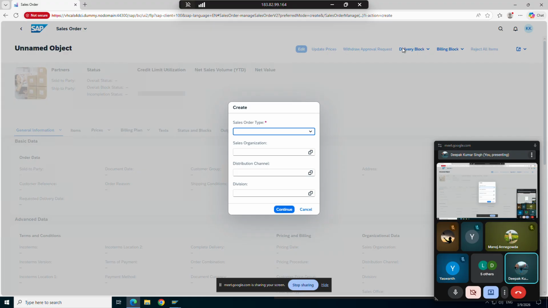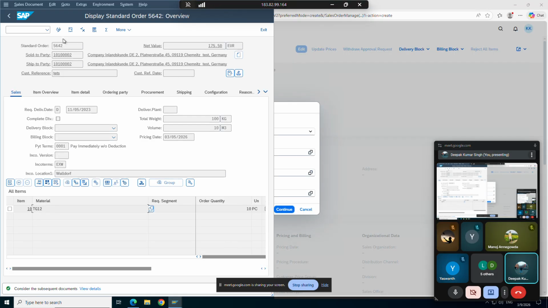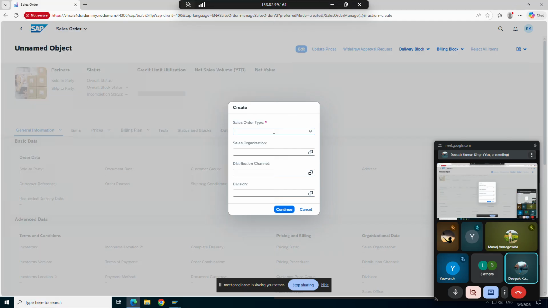You see, this is pure Fiori theme. You see the sales order type. Now you see the look and feel is different, but it is asking me the same fields, sales order type, sales area. So let's go to header, OR, 1010, 1000. At least one or two orders you should try creating. At least till now we are able to create orders.